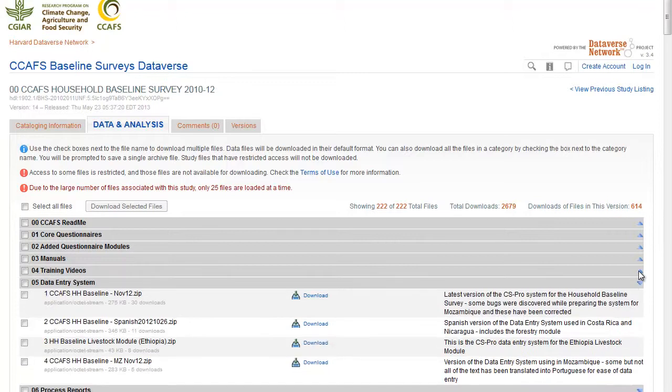The data entry system. This was created in CS Pro, and under this category we have a zip file containing the CS Pro files for the latest version of the system. Also in this category we have included versions of the system that have been adapted for particular sites. For example, we have a version where the data entry screens are in Spanish for use in Nicaragua and Costa Rica, and another version used in Mozambique where some of the screen text has been translated into Portuguese.